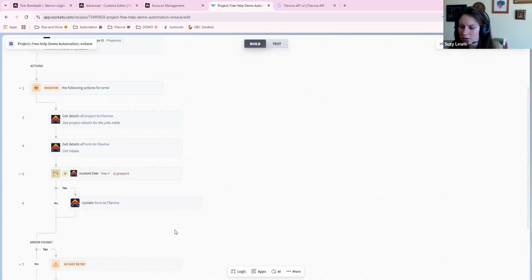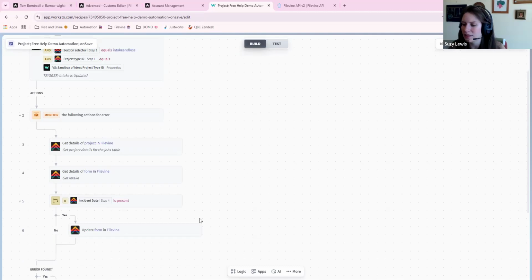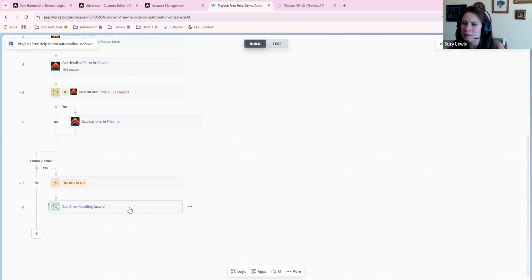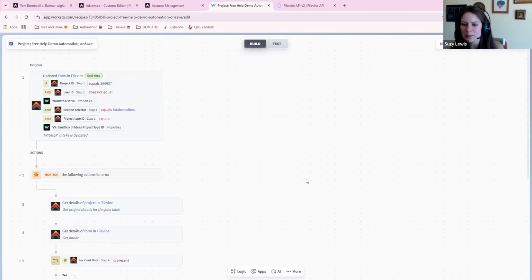You can have an error handling step like this. For example, Workato, Zapier does this as well. We'll have some basic error handling set up for you where it will email you every time something fails. But this allows you to include specific information, right, that you might want. So always something to keep in mind.